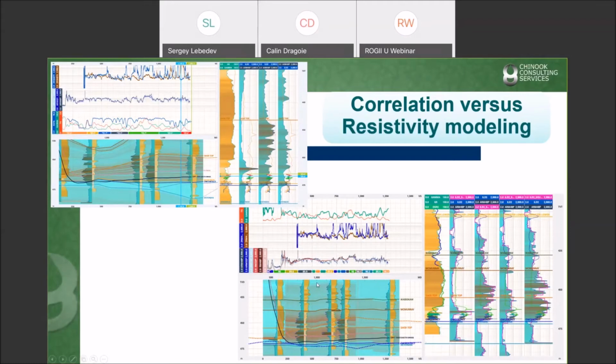So that's the end purpose of this: to avoid the wet zones, give more confidence, and steer more aggressively closer to the bottom of the reservoir. There are pros and cons to each approach.